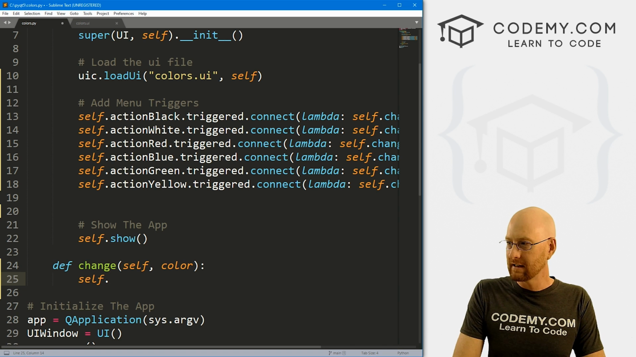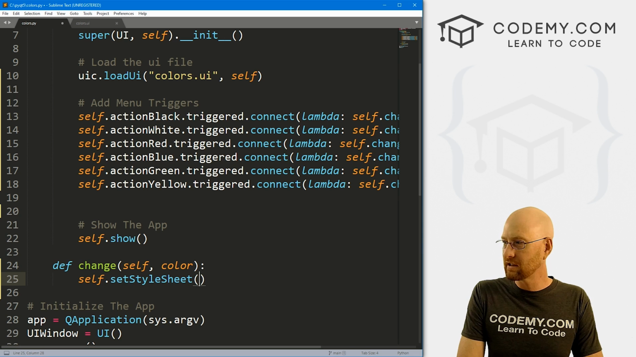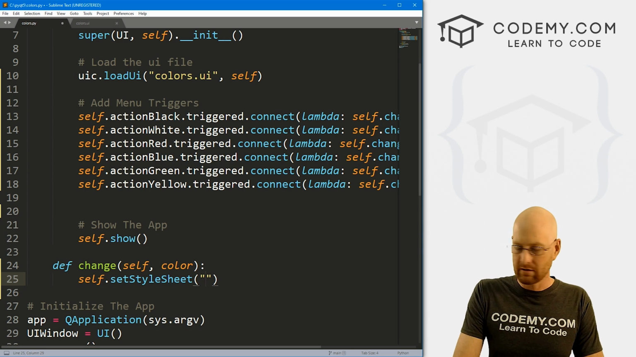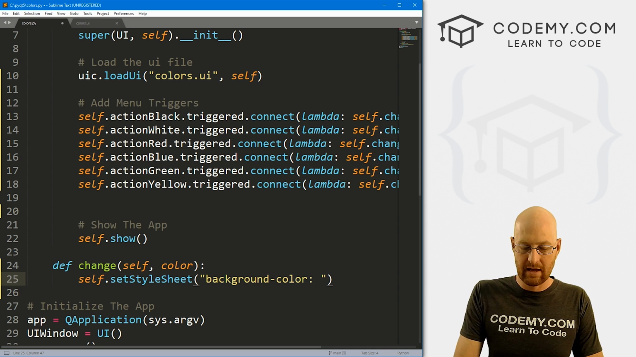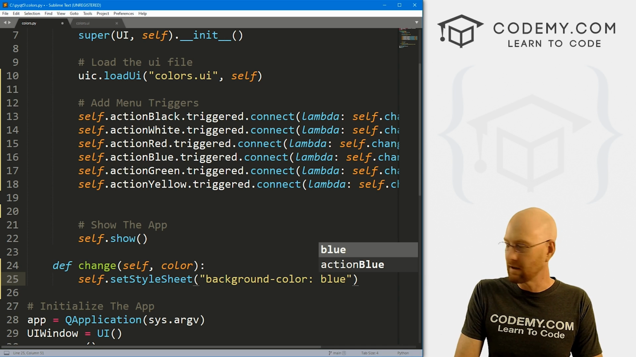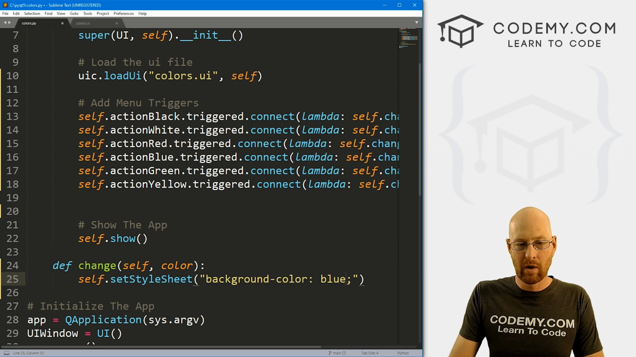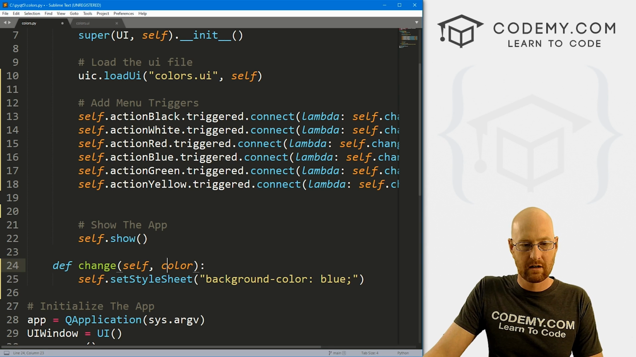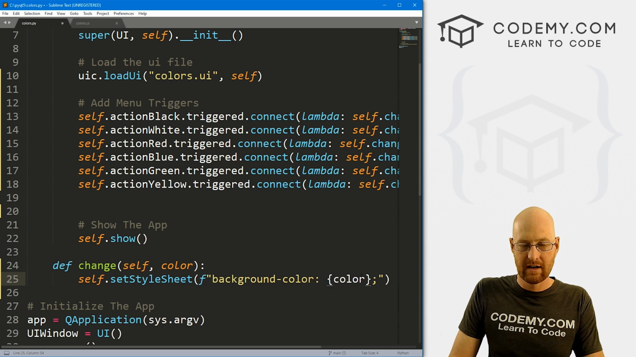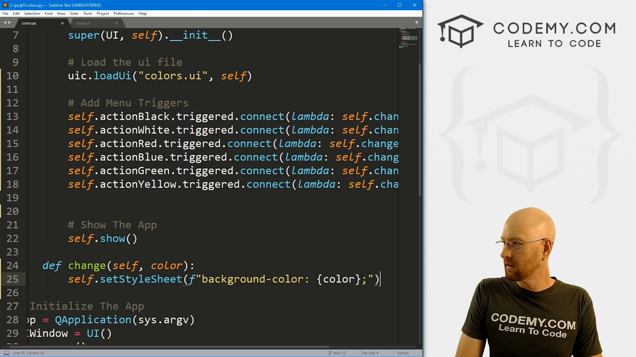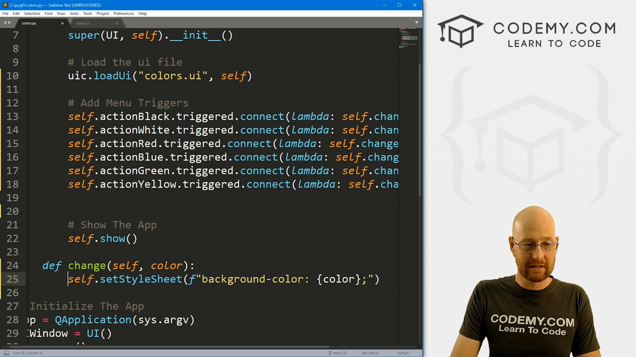So let's go self.setStyleSheet. And then here we can just pass in anything we want. So normally you would go background dash color and then, you know, blue or something, right? But we want to pass in this color variable. So instead of passing in a color there, I'm going to make this whole thing into an F string and I'm going to add curly brackets here and then just pass in color. So that should do the trick. And really that's kind of all there is to it.